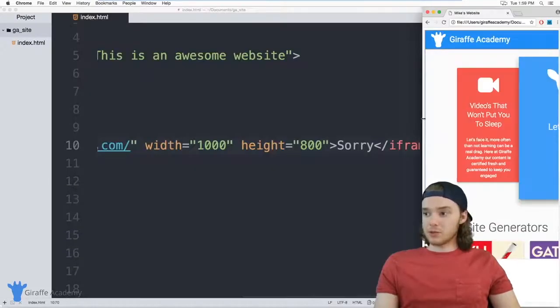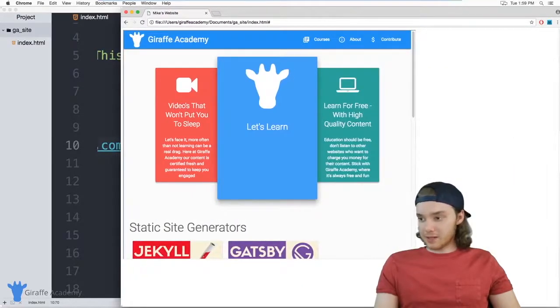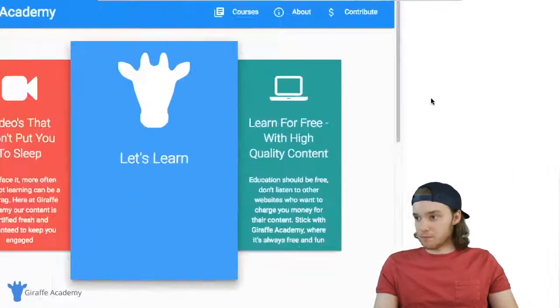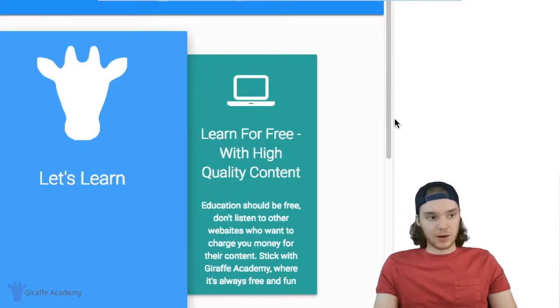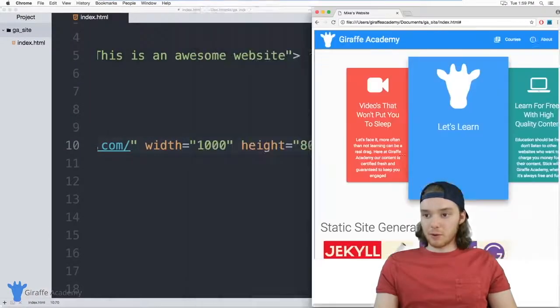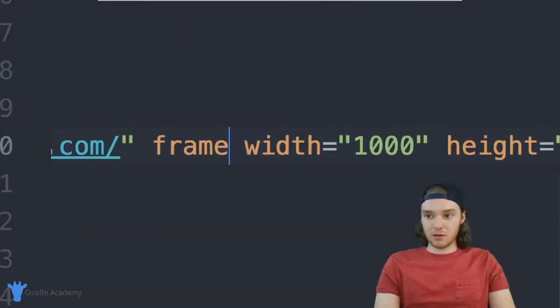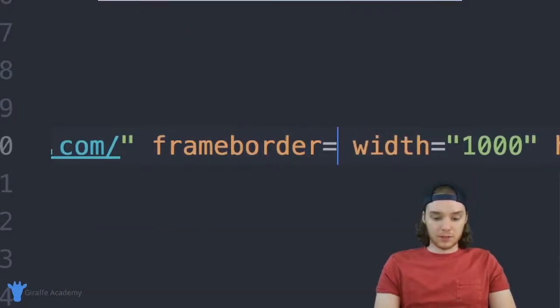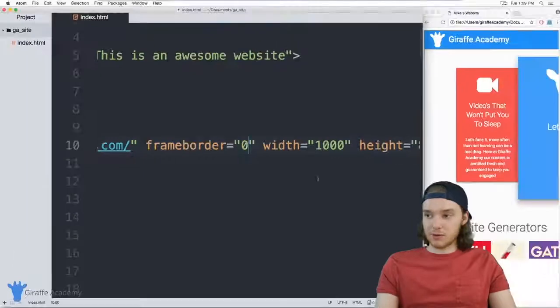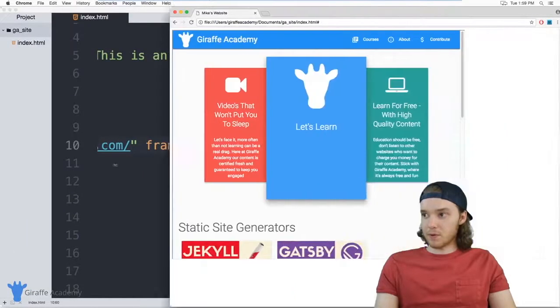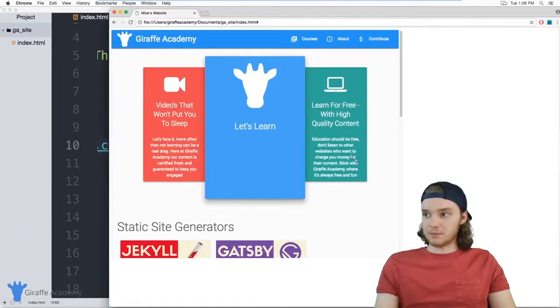Another thing you can do is control the border. If you look here on this iframe, you can see there's a little border around here. It's this little gray bar. It's kind of hard to see. But if you want to get rid of that, there's another attribute we can pass in. We can just say frameborder is equal to 0. And now this will get rid of that little border. So the iframe will just be even more embedded inside of the website.